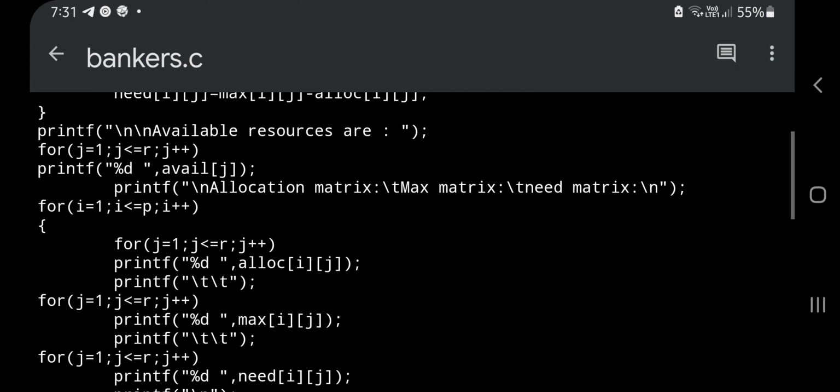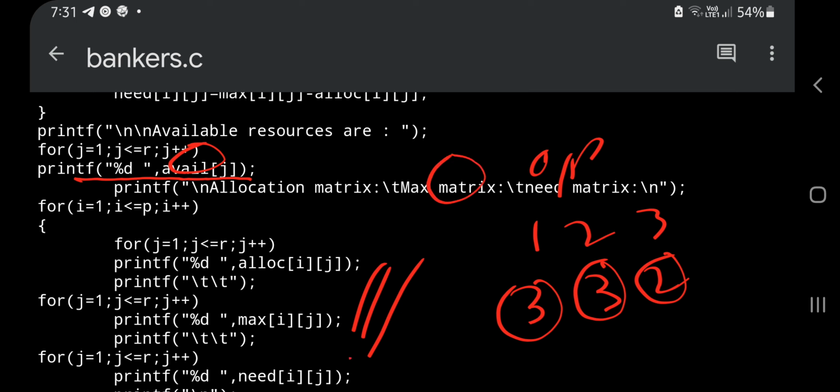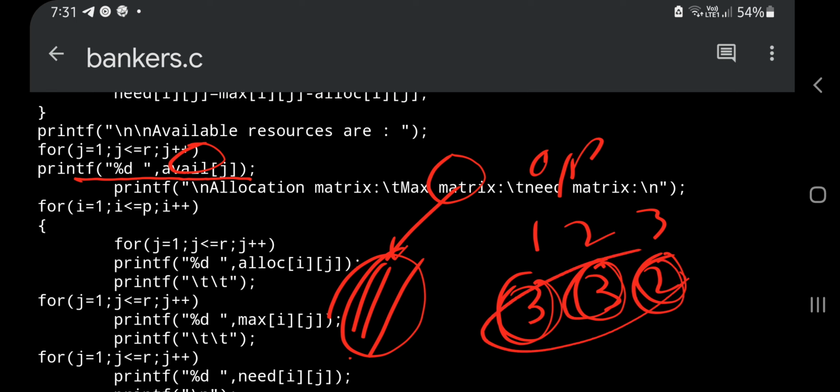Next step is available resources: for j equal to 1 till r. j will run from 1 till r, means it will run 1, 2 and 3, and print f percentage d available of j. In the output part it will output percentage d available of j. In available of j, what was mentioned is 3 3 2, because that's what the available resources are after allocating some resources from the total. So this will be the output first on the screen.